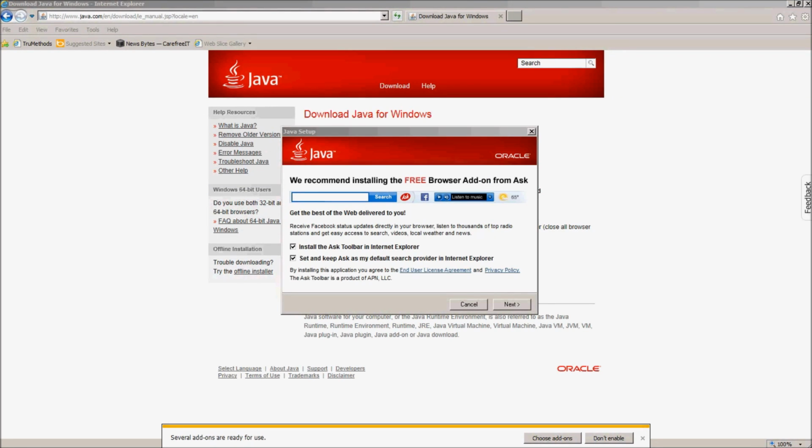Okay, and then we're going to see this pop up. And this is important. We're going to uncheck the option that says Install the Ask Toolbar in Internet Explorer. We don't want that to be installed on our machine. So uncheck that and click Next.